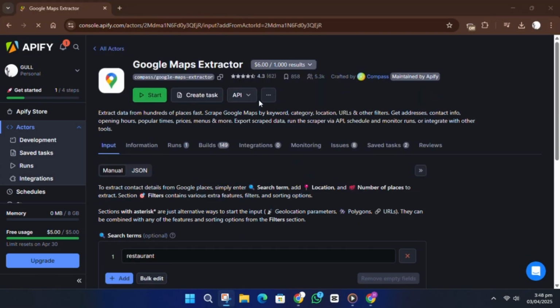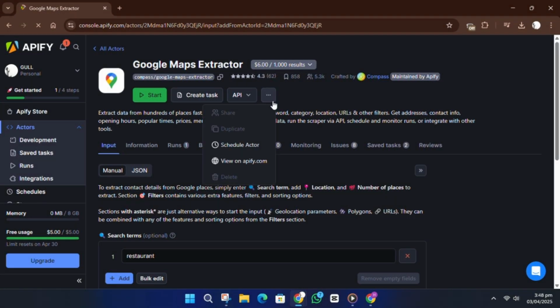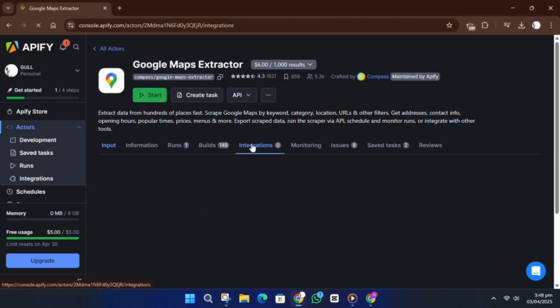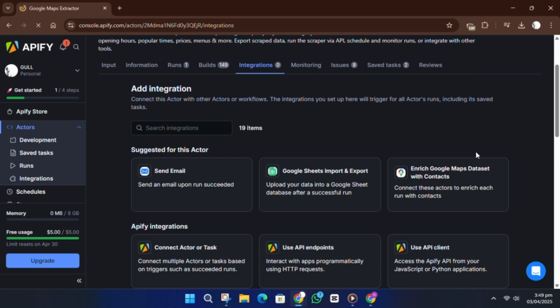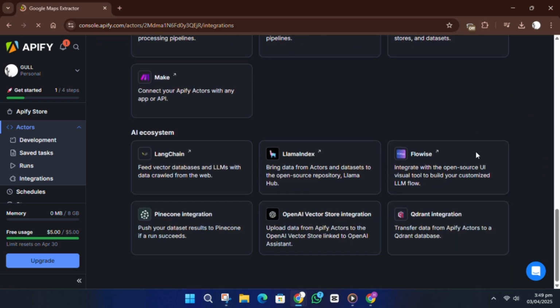If you want to automate your workflow, schedule the Google Maps Extractor to run at regular intervals. Go to your tasks, select the scraper, and set up a schedule. You can also integrate it with cloud services like Google Drive, Zapier, or other Apify tools.